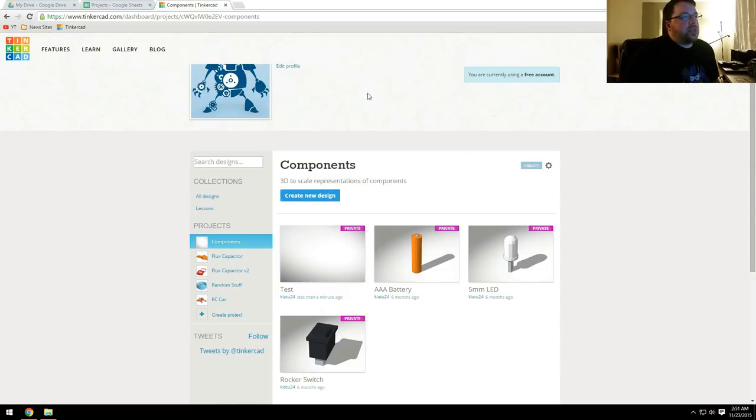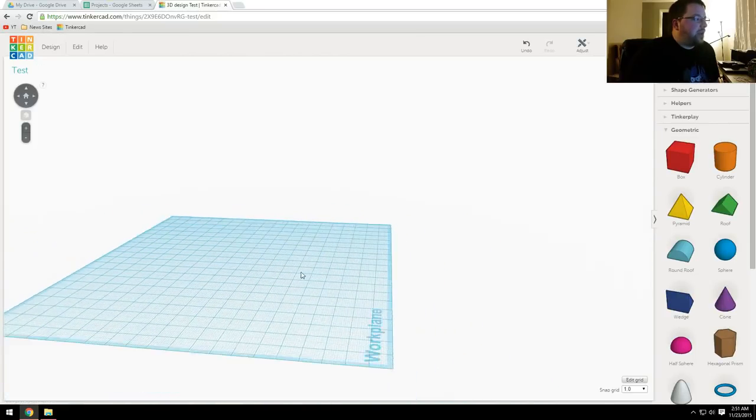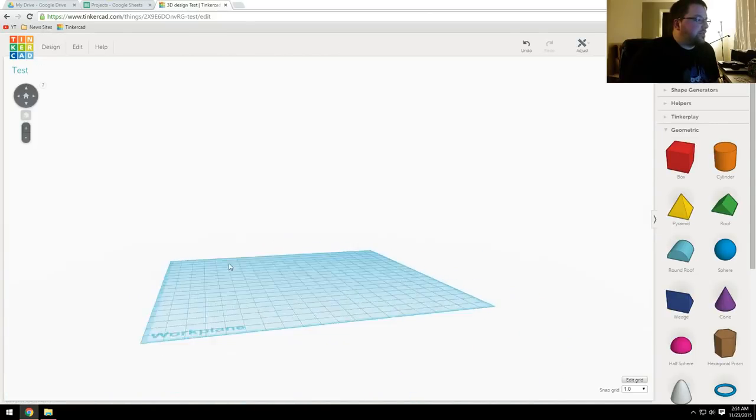So if you go to the website, you'll have to create an account. It is free. So you create the account, you'll land on a page similar to this, and you can click Create New Design, and I've already done that. It's called Test right here, so I'll just click Tinker this, and it'll pop you up on a page similar to this.